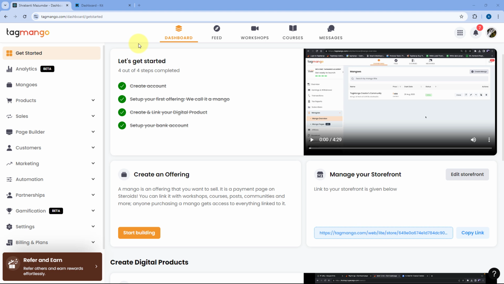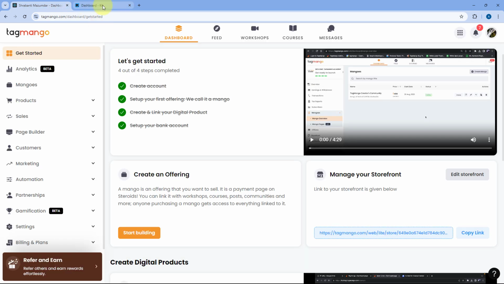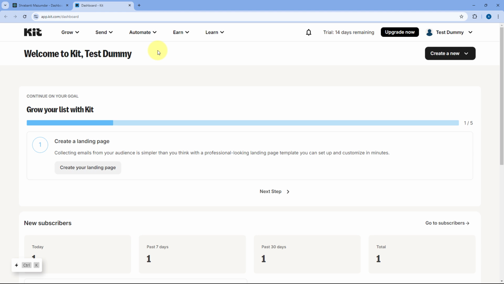So as you can see, this is my TagMango account. Now I want that whenever I receive a new order for a course in my TagMango account, whenever a new sale happens in my TagMango account, I want to add that same customer into an email sequence in my Kit account as well. Now to do this, we have to connect TagMango with Kit. And we are going to use an amazing automation and integration platform called Pabbly Connect to do so.